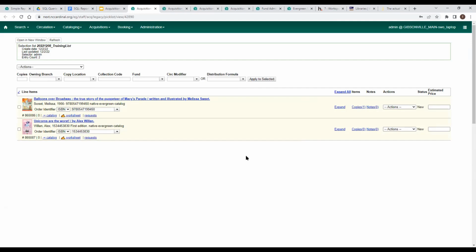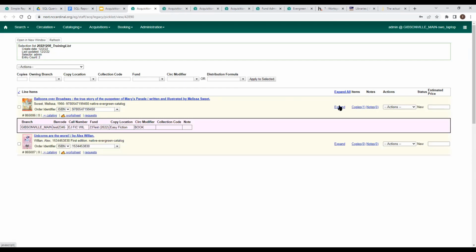But a couple of other things to note here. We also have the expand option, which allows you to basically see which branch is purchasing it and which fund it's coming from and all that. And we have those same things that we had before. And the line item we looked at, we've got the catalog link, and this is not on a purchase order or an invoice or anything, so we don't have those links available.